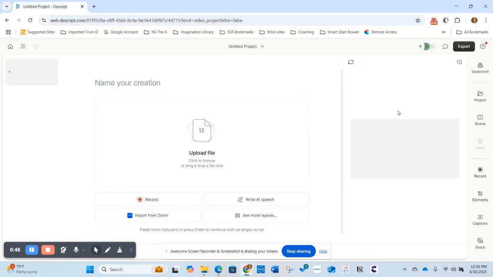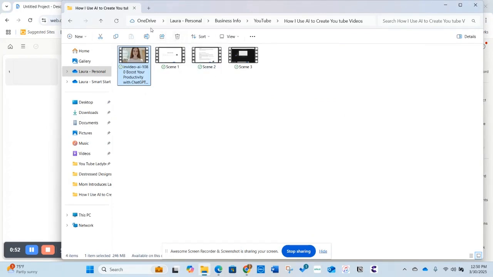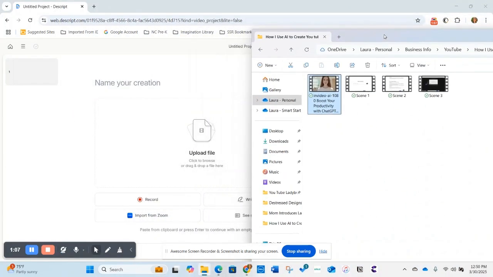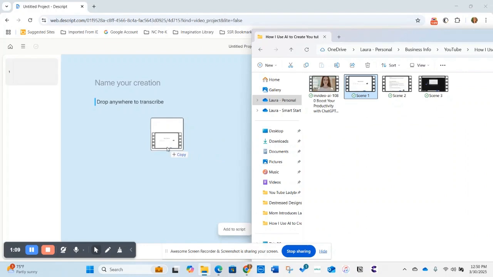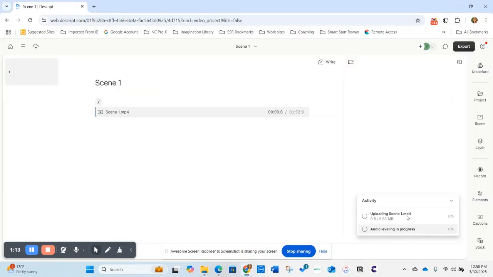So first thing I need to do is upload a file. So I am going to go here where I have the video that I created last week, and I label them by scenes so that I know which order I want to put them into Descript. Just makes it easier for moving things around. So I'm going to put scene 1 in. I'm just going to drag it and drop it there. You can see that it's analyzing.